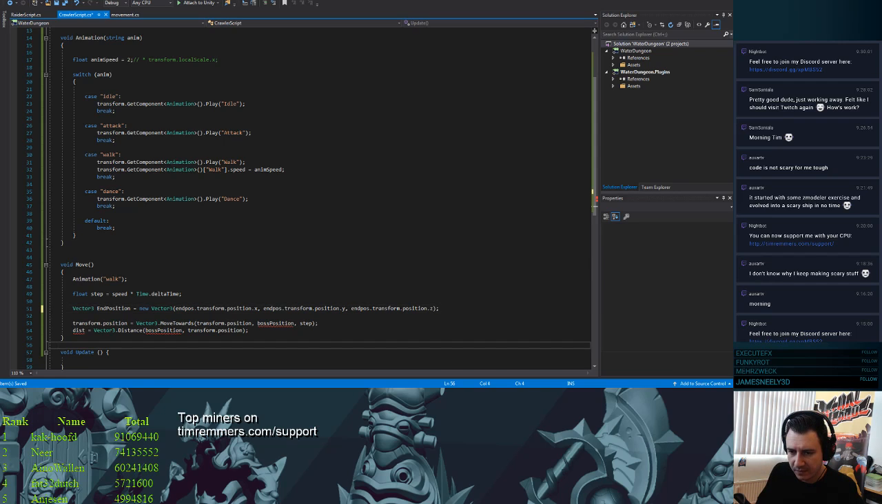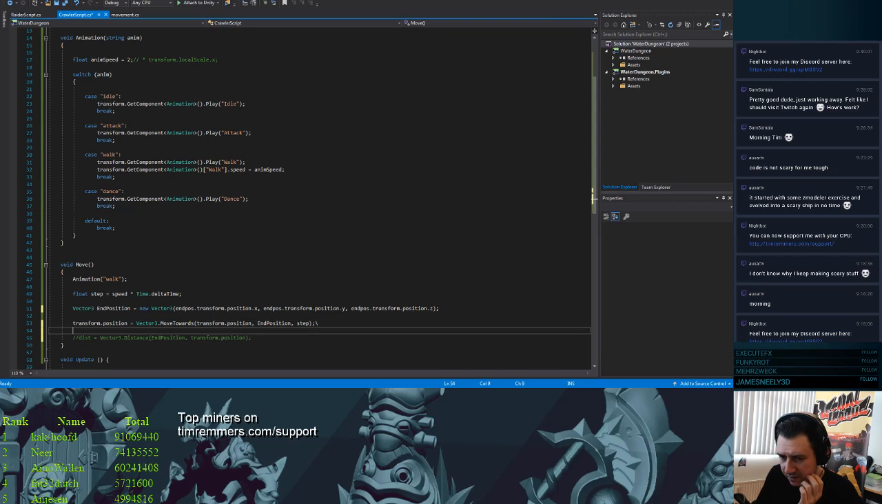Like that. Cool. Let's replace boss position with end position. Distance, we are not using the distance right now. Maybe we can use that later. I use this to define the distance between the boss and the crawler, so it would stop when it reaches a certain distance.